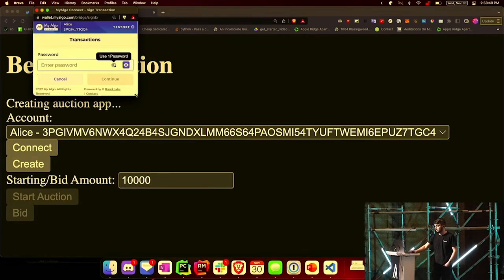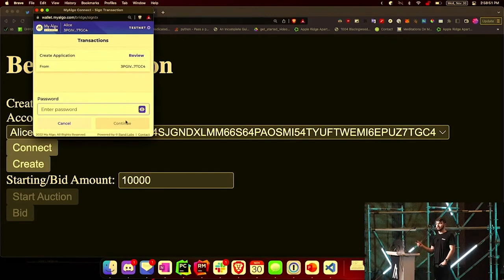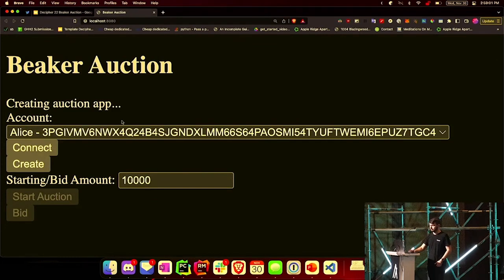When we did that, it called that signer function and told us that we want to sign the transactions using MyAlgo. Give it a minute to create the application.